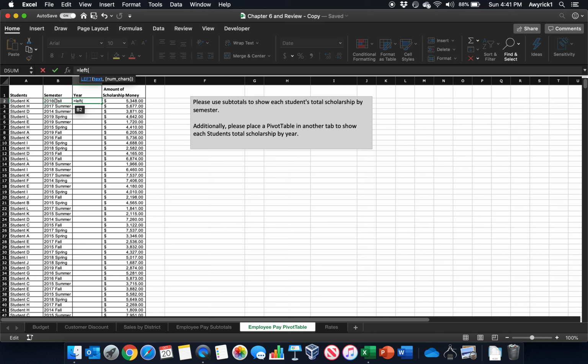So my text string here is going to be B2, and I want it to give me the first 4 characters in cell B2. When I do that, it's going to give me 2016. Now, I could ask it to give me the first 8 characters if I wanted, and I would get this. I could ask it to give me the first 2 characters, and I would just get 20. Not helpful.